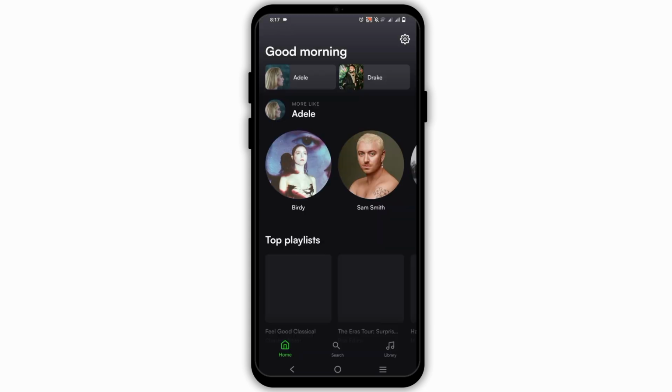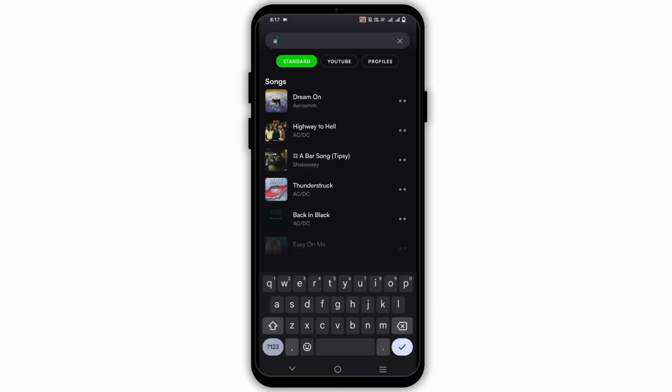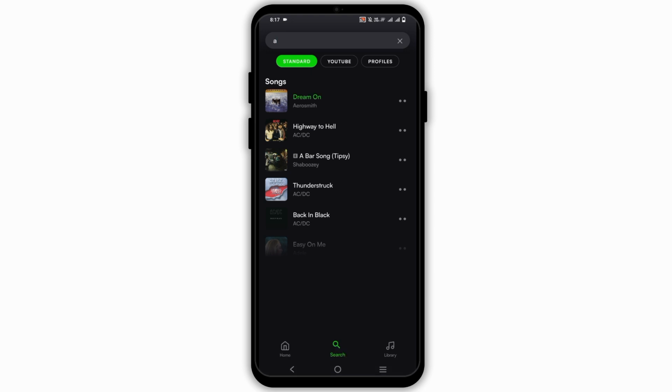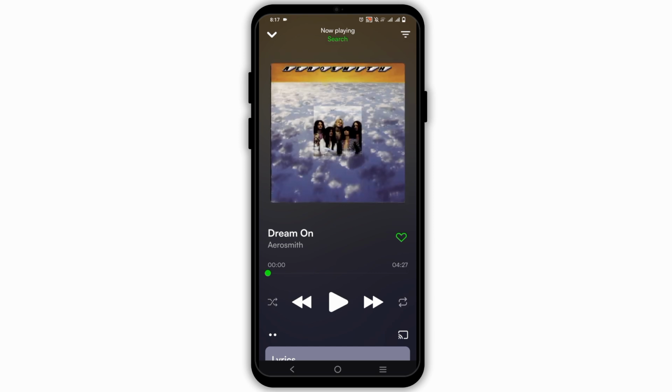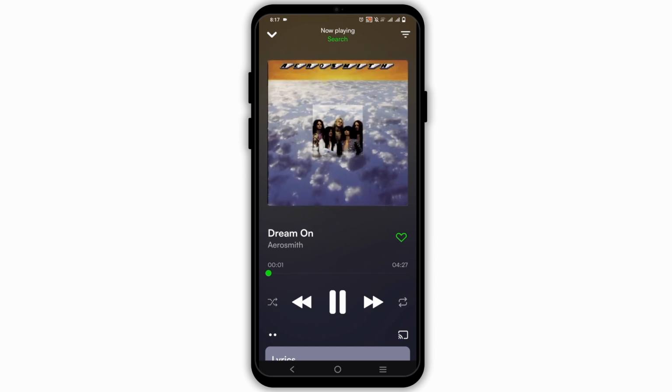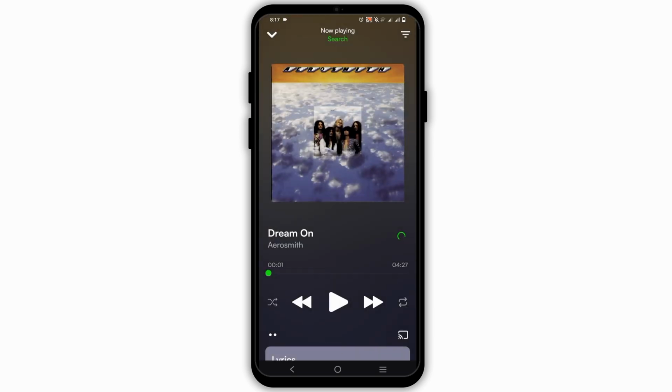Then after, click on the search button which is on the bottom center and then select the sound or the artist and playlist that you want to download offline. Just tap on it to play and then you must see a download option. If you don't see it, tap on the two dots which is on the bottom left corner. From there, you will see the option download offline. Tap on it. Once you tap on it, it has been saved offline and downloaded.